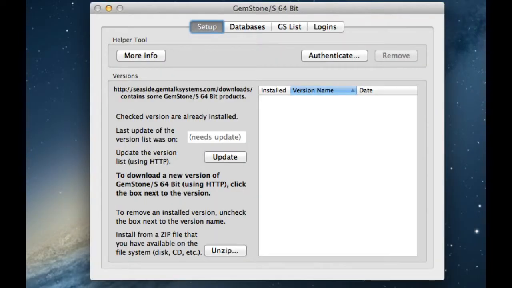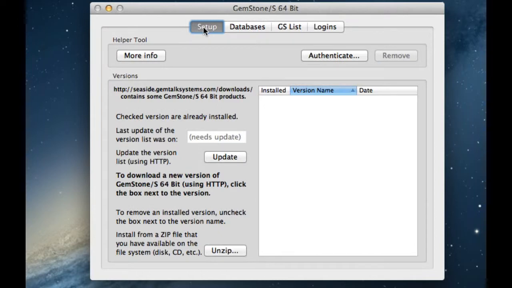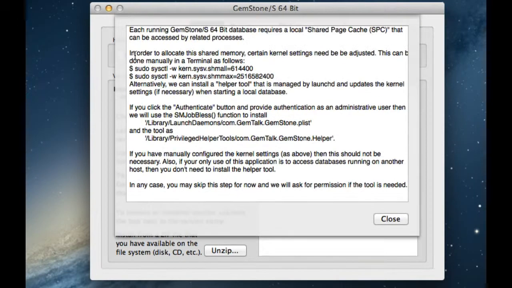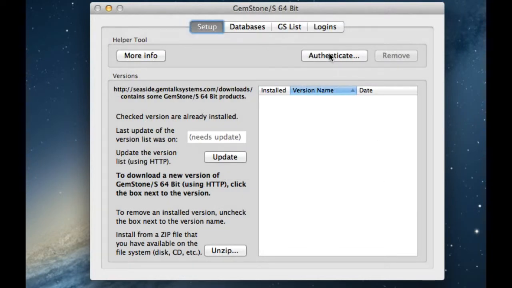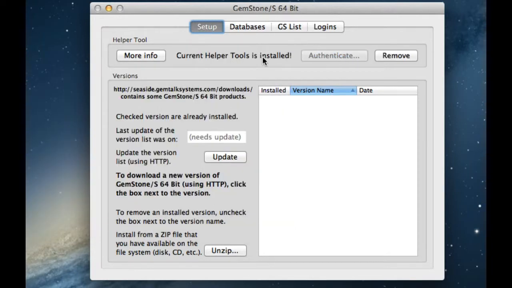It will bring us either to the databases or the Setup tab. If we go to the Setup tab, the first thing we're interested in is the Helper tool. There's a certain amount of configuration that needs to be done as an administrator and needs security to do that. But here, GemStone is trying to install a helper tool. So do you want to allow this? So I'll give my administrative password and say allow. So the helper tool is now installed.